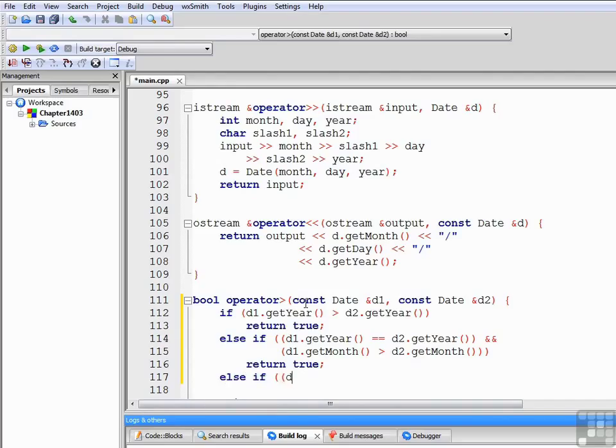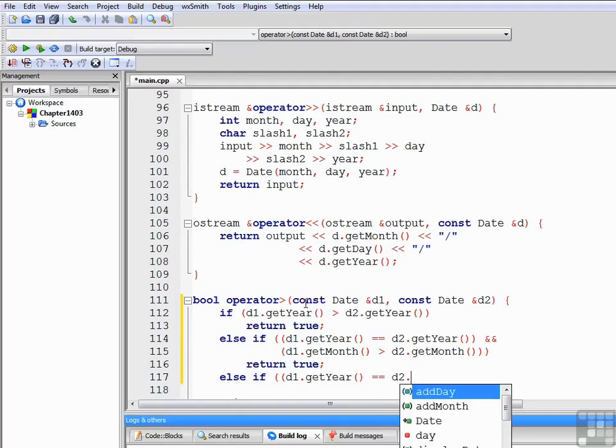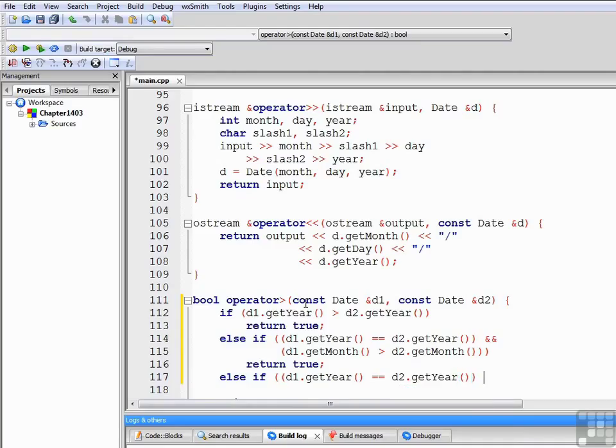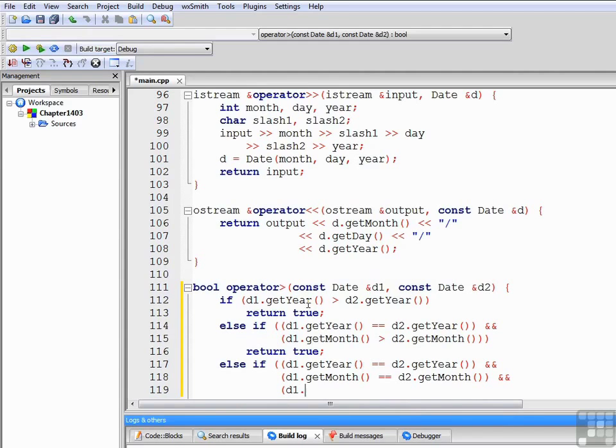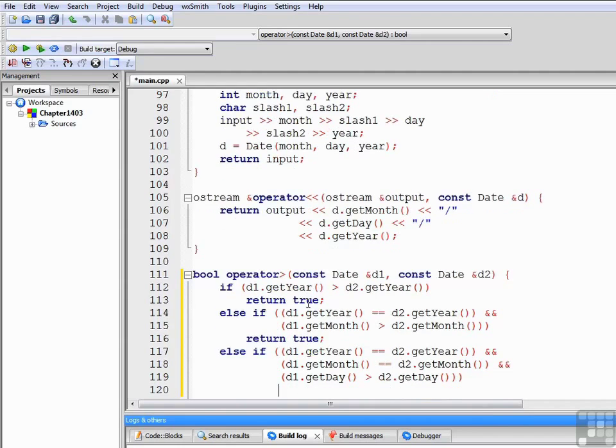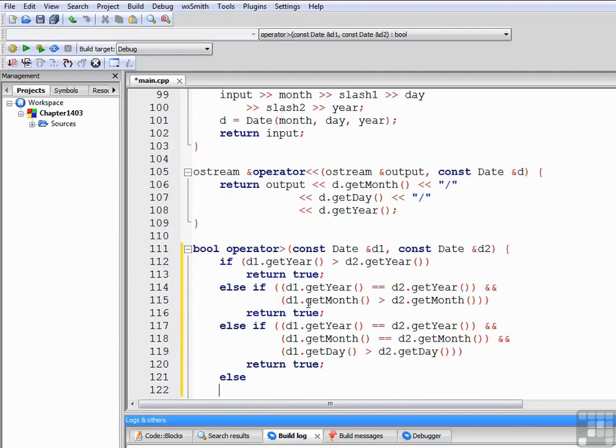If that's not the case, then we have to go one level deeper and test the days. So first we're going to say D1 and D2's years are the same, and D1's month is equal to D2's month, and now D1 get day greater than D2 get day. Then that makes the comparison true. Otherwise, the comparison is false.